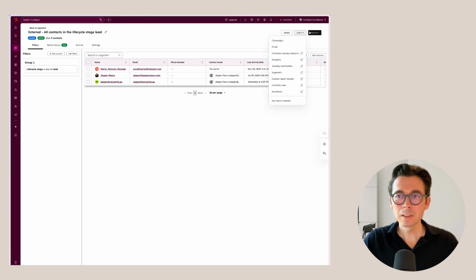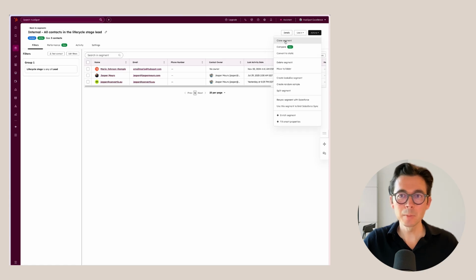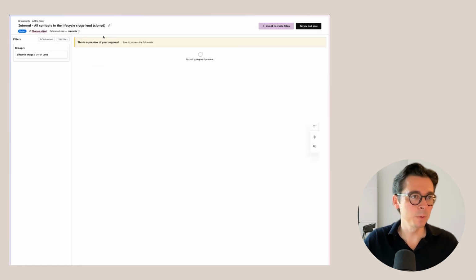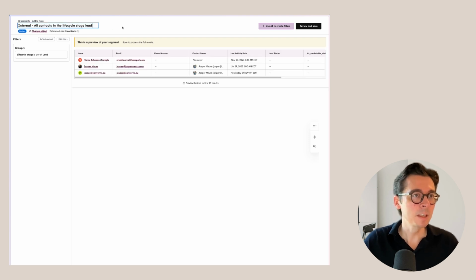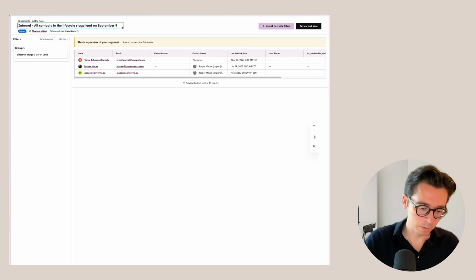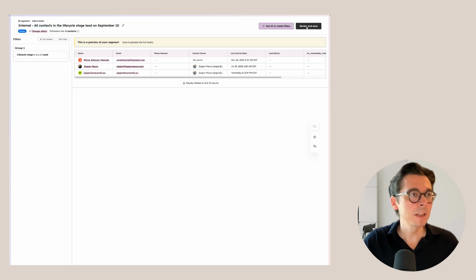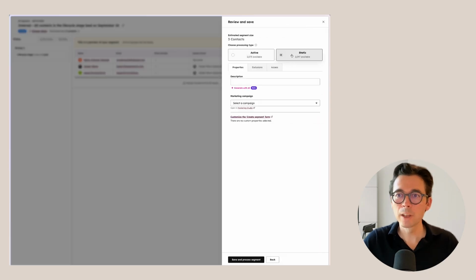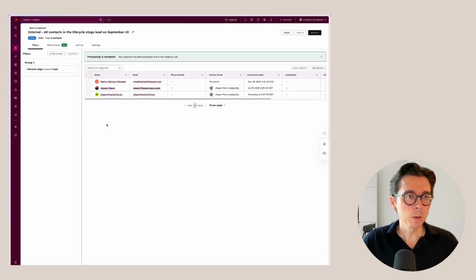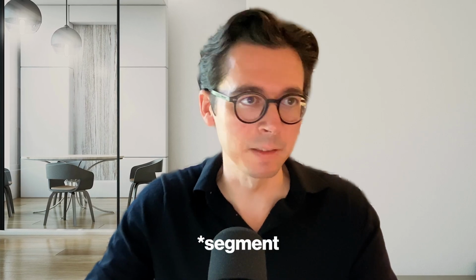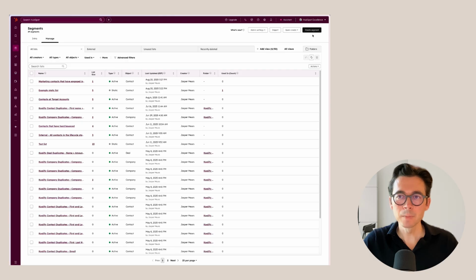Another way we can do this is we can clone this segment and then make it a static one. So if we do that, then the other active segment will also still exist. And here we can say lifecycle state lead on September 10. And now when we click on review and save, we do get the option to save this as a static list. Now this will process. Once this is processed, the list is complete now, and this list will never change unless we add or remove people from this list.